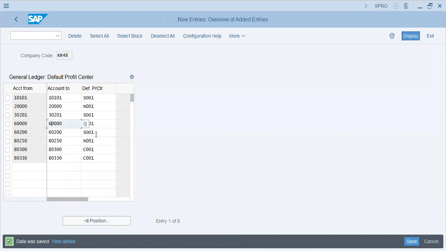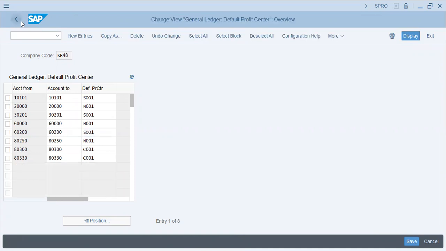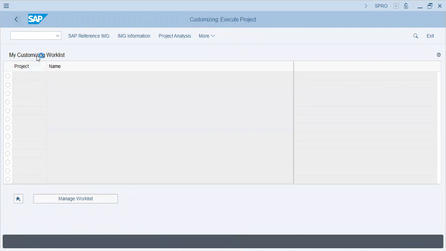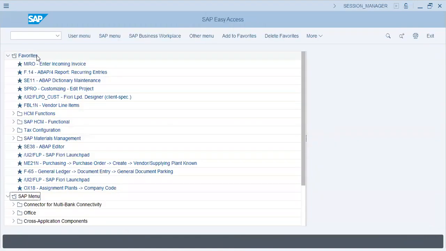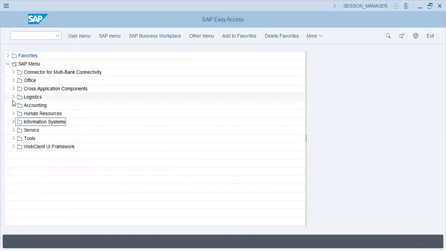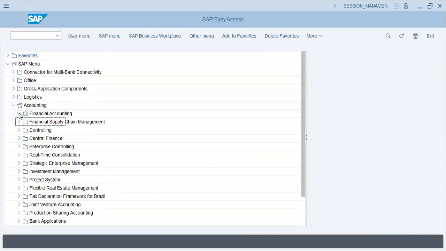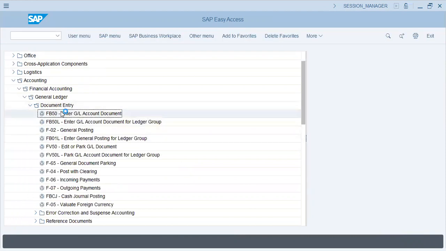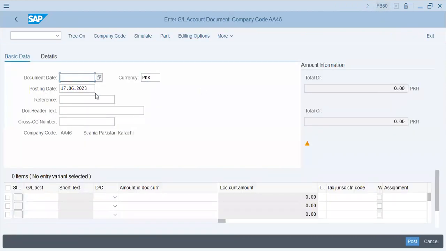Now, document splitting and profit center, default profit centers are done. Now we can move to creating front end activity, that is entries. Okay. Front end activity is accounting, financial accounting, general ledger, document entry. Enter GL account. This is FB50. FB50 is the transaction code, date 17, and our company code is 1146.